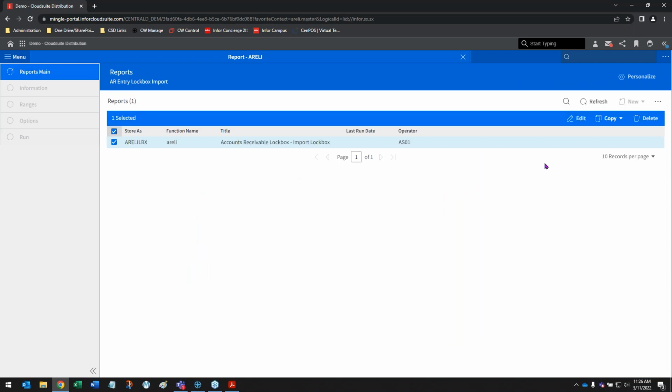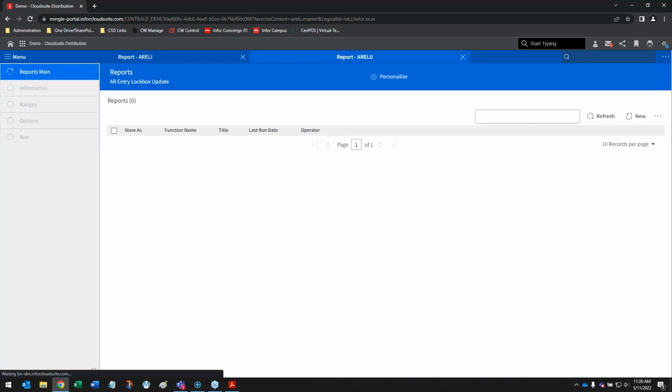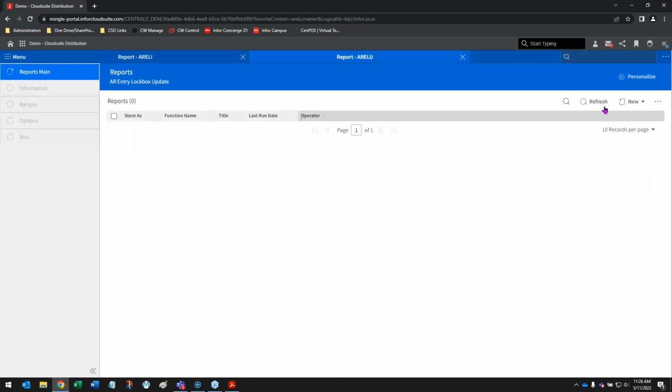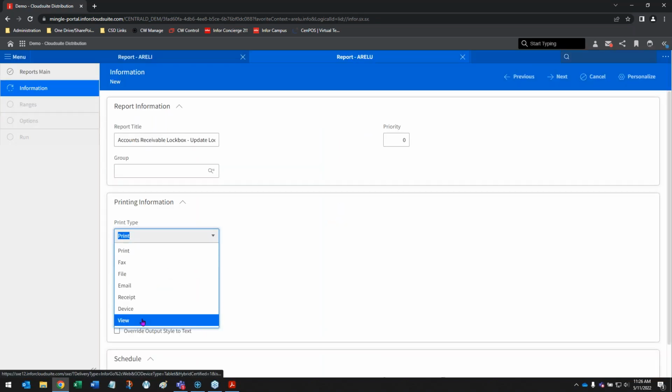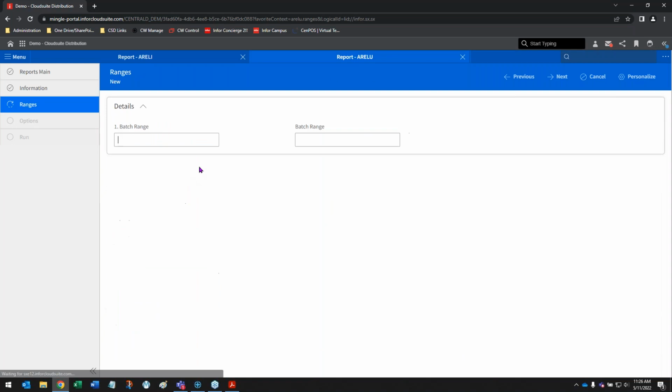Now, if I don't update an ARELI, I do have the ability to update and run the update job manually. We'll take a really quick peek at it here. That is the ARELU, which is the lockbox update. That's the process the system is running if I do post upon import. There's really nothing to it.